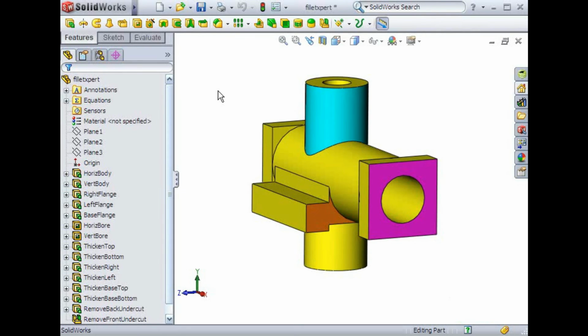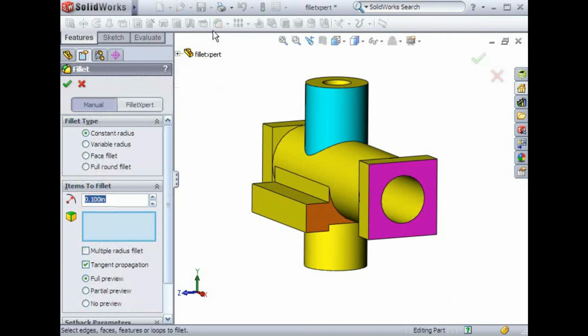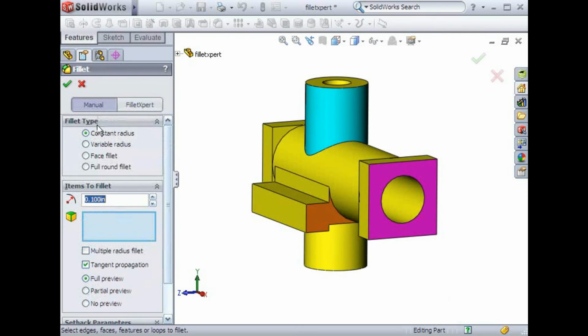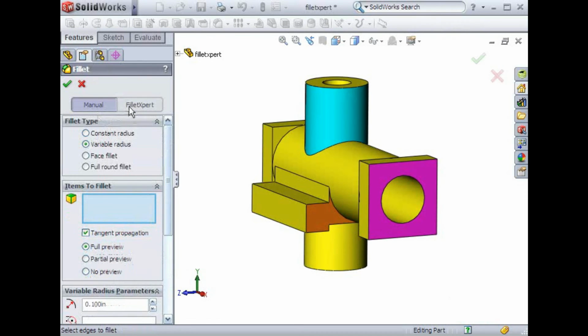Fillet Xpert is not a separate feature, but rather added functionality within the fillet feature you're already familiar with. I'll launch the fillet feature to bring up the Fillet Property Manager. At the very top, you have the option to select Fillet Xpert. When it's selected, the Property Manager changes slightly. Notice the different types of fillets are no longer listed. Fillet Xpert functionality is only available for constant radius fillets. In fact, if a fillet type other than constant radius is selected, the Fillet Xpert button will not be available.